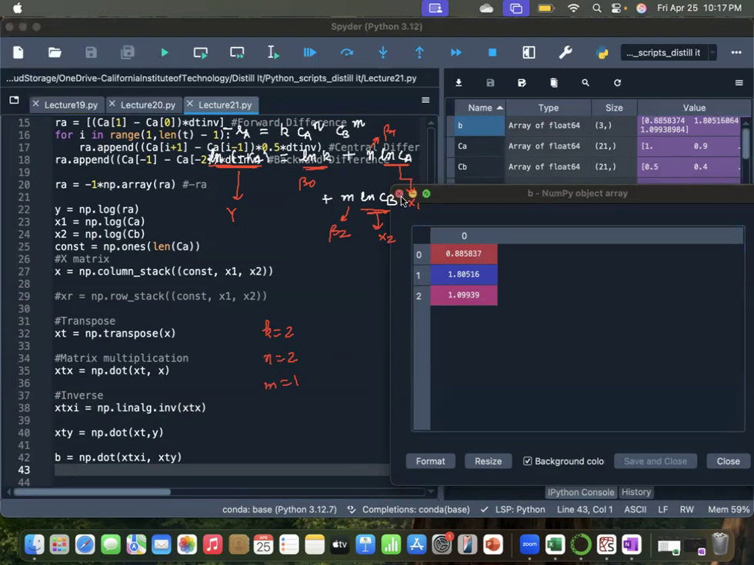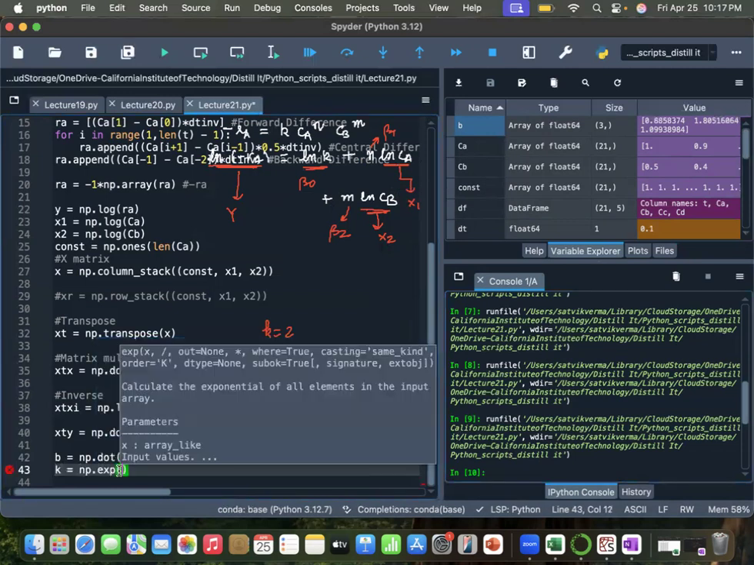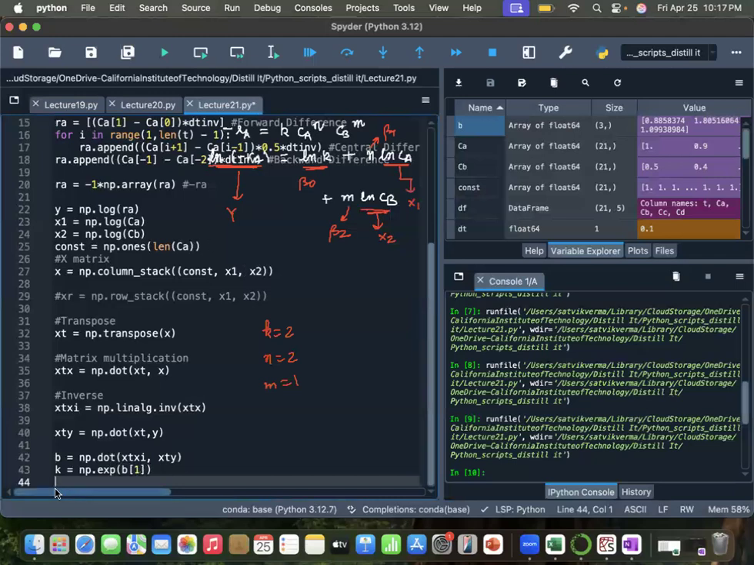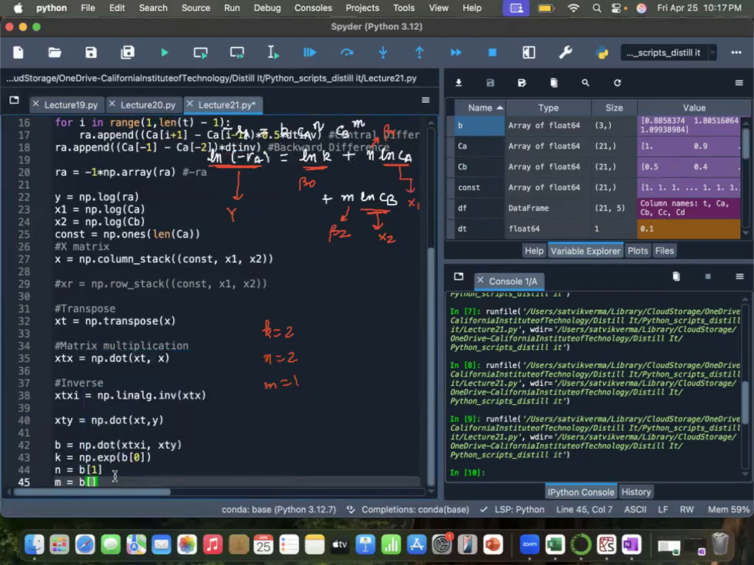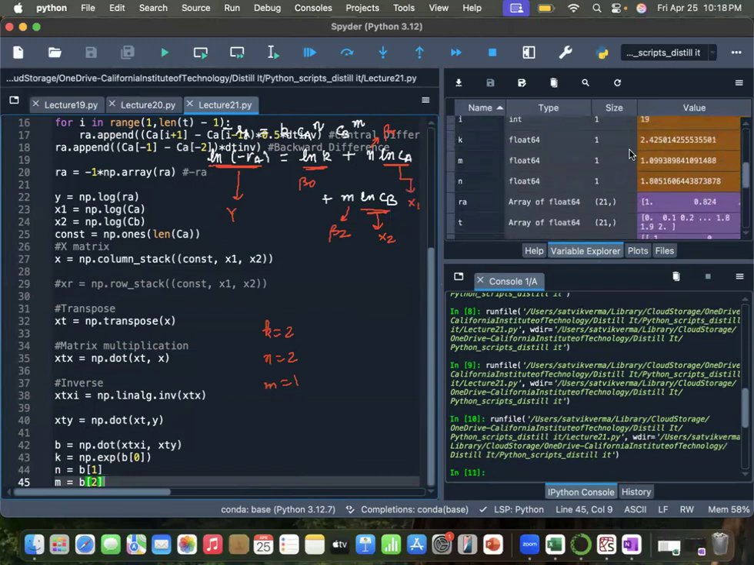So let's just try and see where we are with this. k would be np.exp of b0. This is not b1, this is b0 over here. Because this is ln k, k would be e to the power whatever we've got, and n would be b1 and m would be b2. So if you see, the rate constant is 2.425, which is again close to the rate constant value of 2, right?